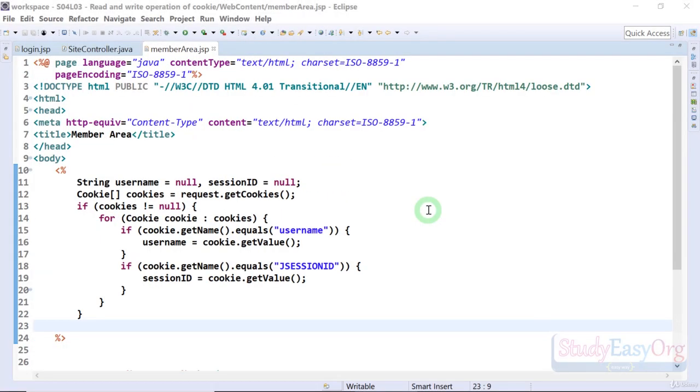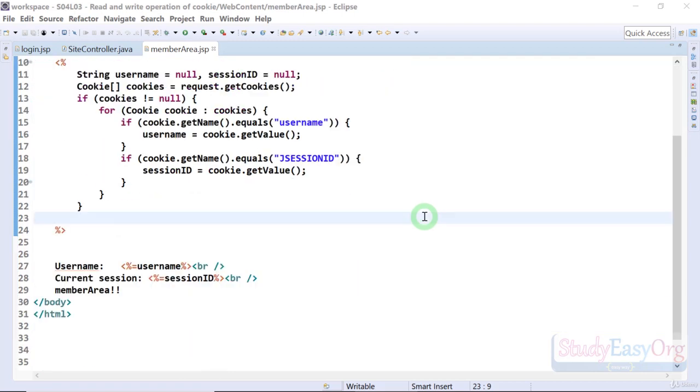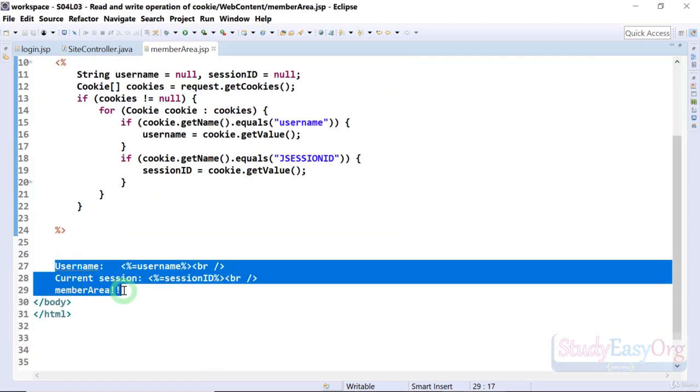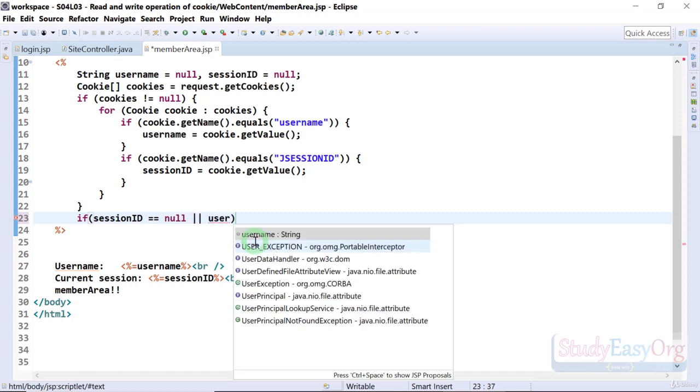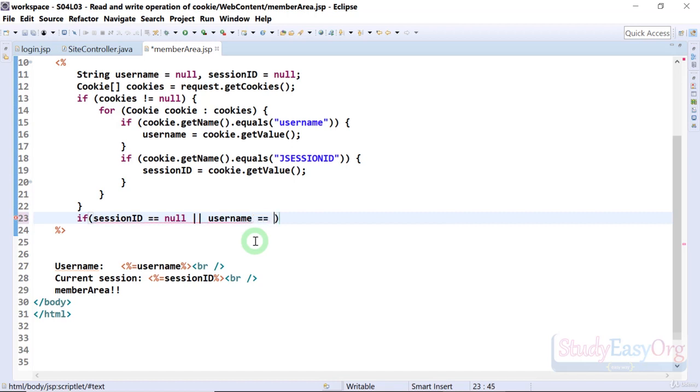Alright, now friends, let's do the most important thing. Now currently this member area page can be visible to everyone. Now we will add a failsafe mechanism so that only the logged in user can visit this page, and the way is very simple. In here we will add in a condition. We will type in if session ID is equal to null or username is equal to null.